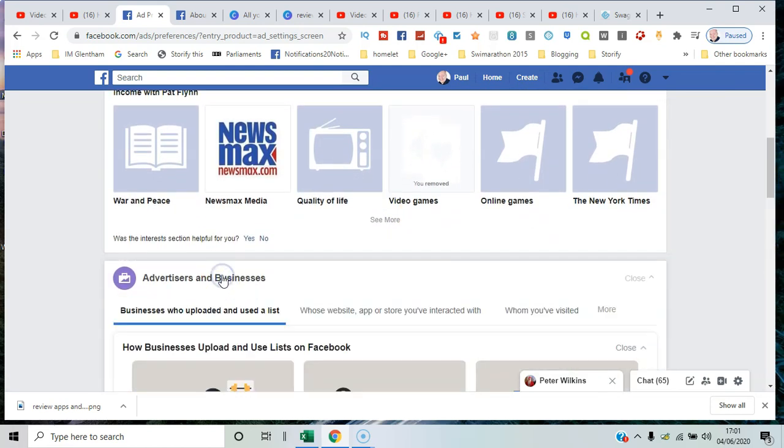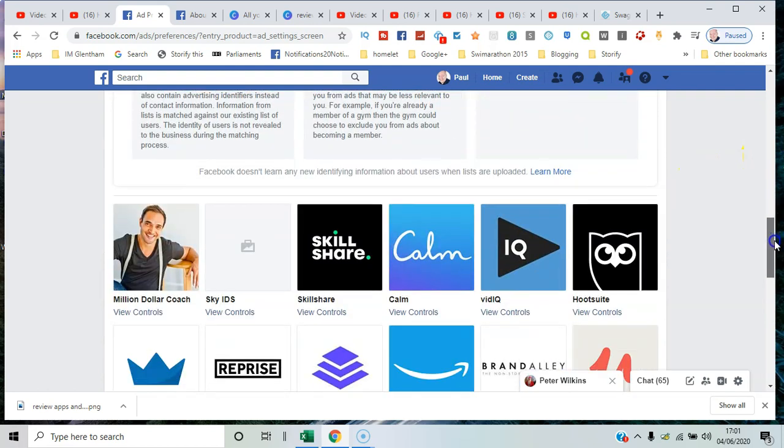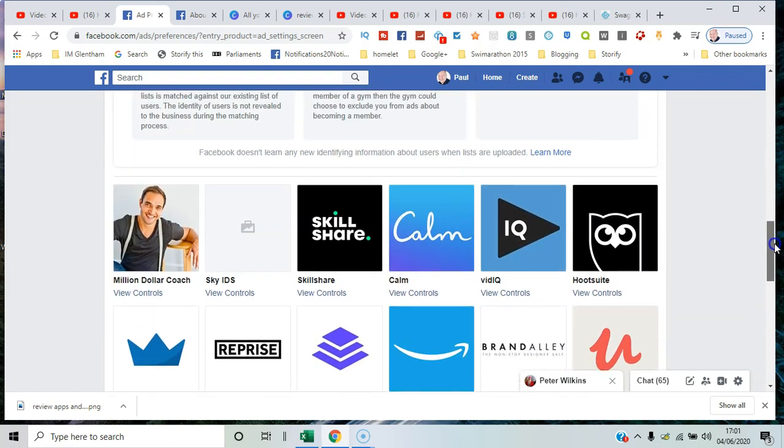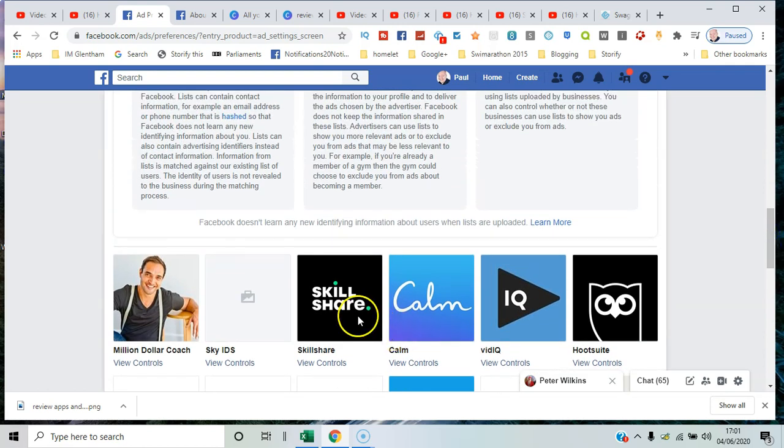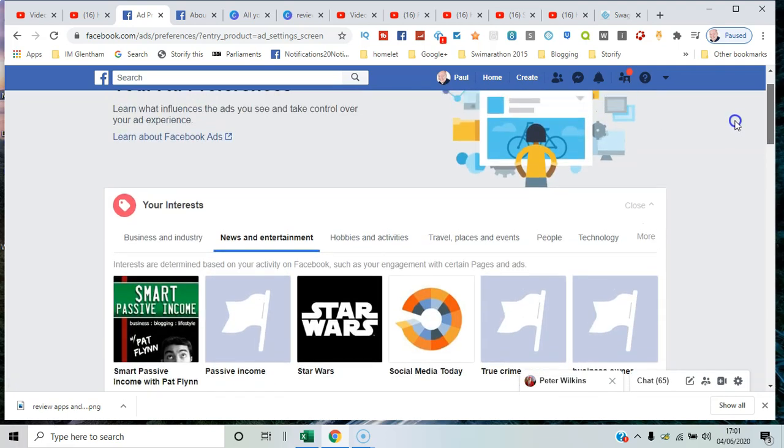Next up, advertisers and business. You may have responded to a Facebook ad and added your name to a list. And there's some examples here of sites you may have signed up for. You can go through to these and see what controls there are.